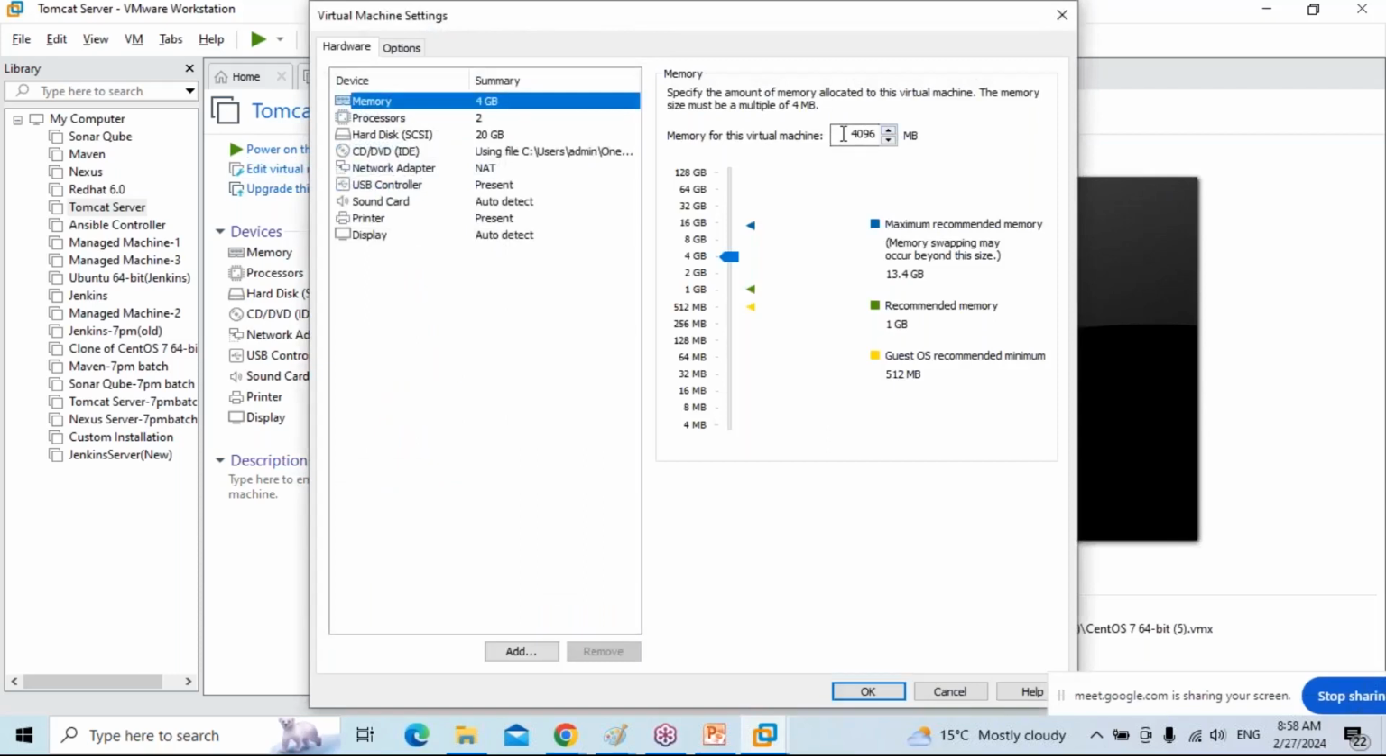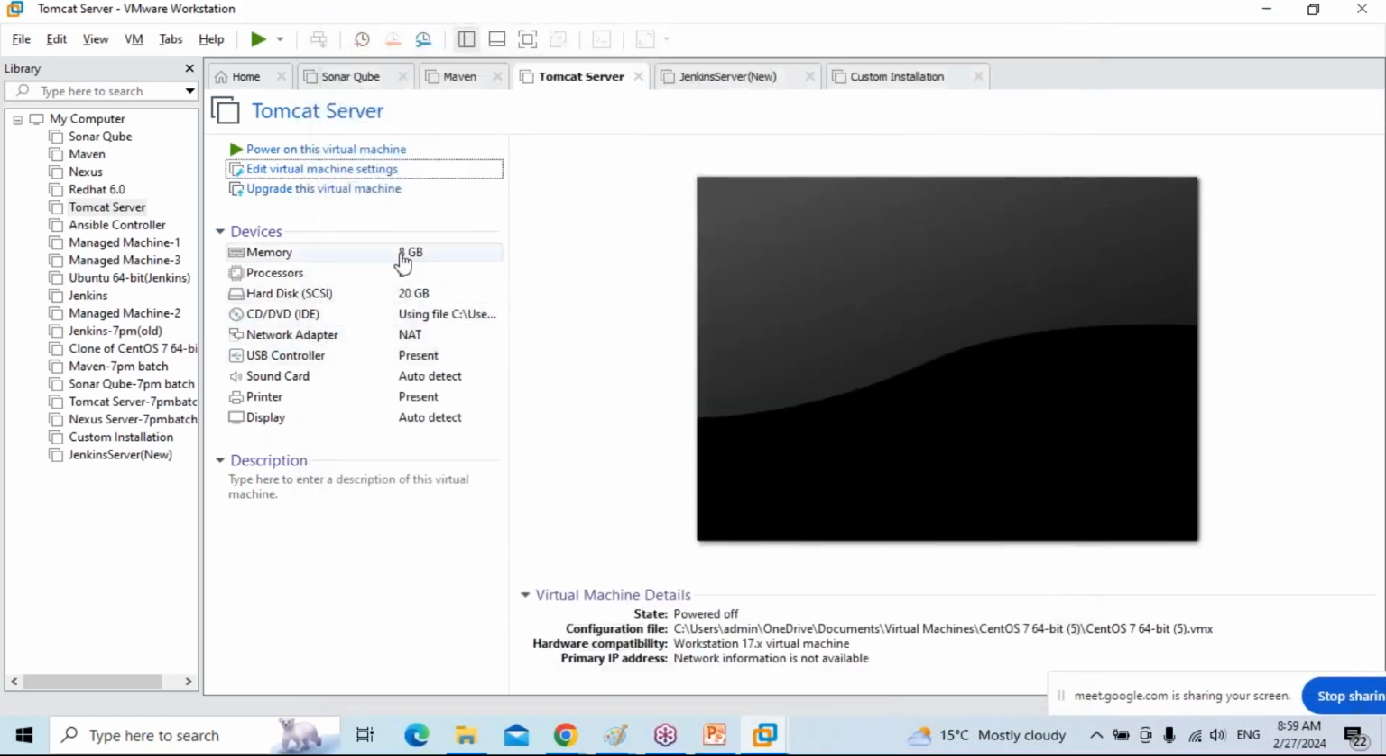Here we have memory. You want to increase 4 GB to 8 GB. Now what is the RAM here? 8 GB. It is not possible when this VM is up and running. I have to shut it down and add the memory. I want to add more CPUs, 2 more CPUs. I have to shut it down and add the processor.